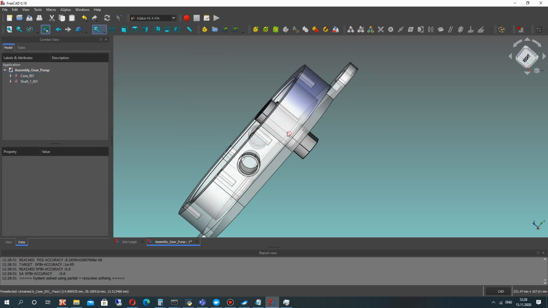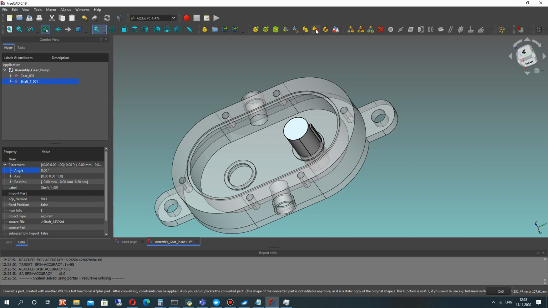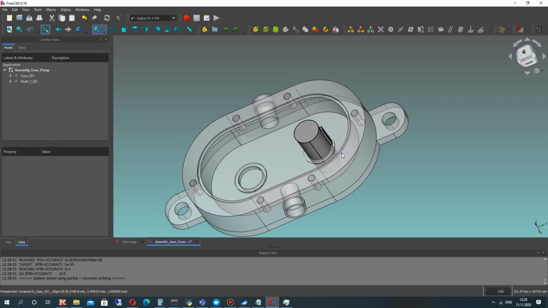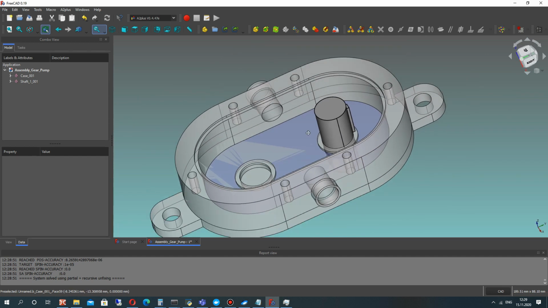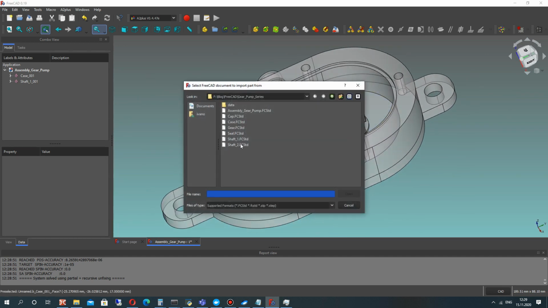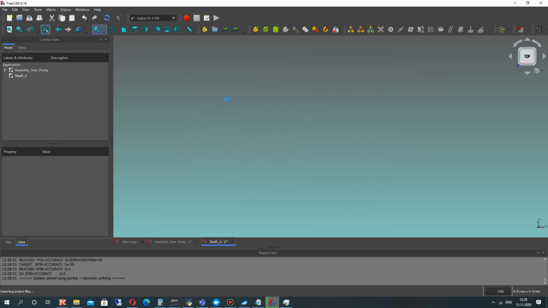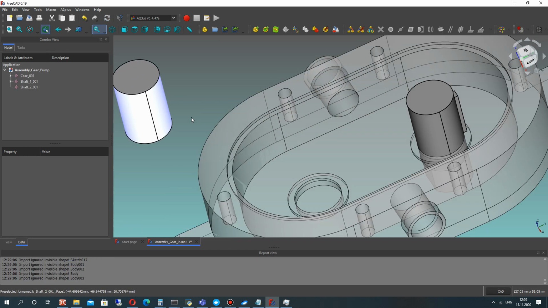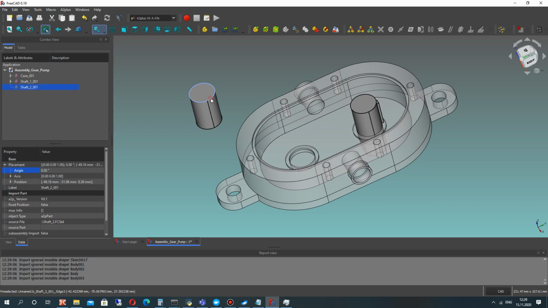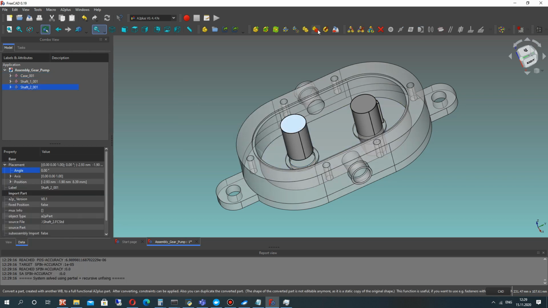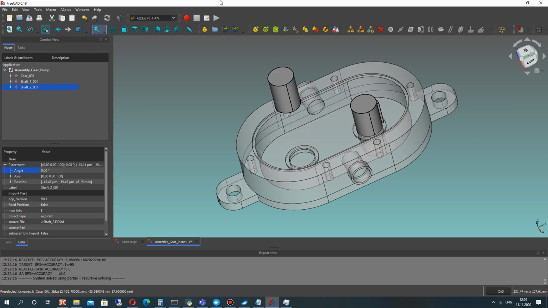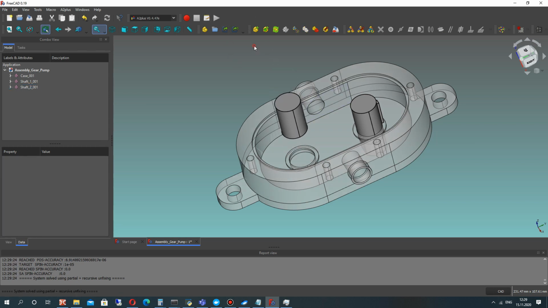Let's set this constraint between two faces. And after that, let's choose the second shaft and repeat the previous steps. It will be the first constraint and the second constraint between two faces and two edges.